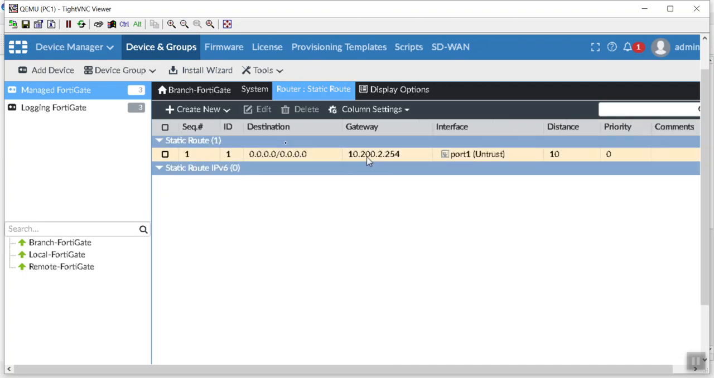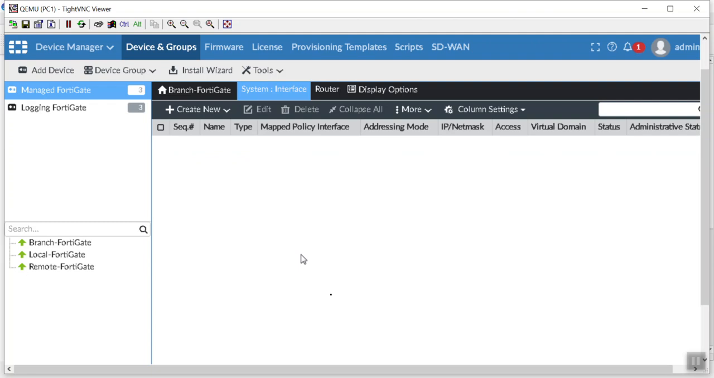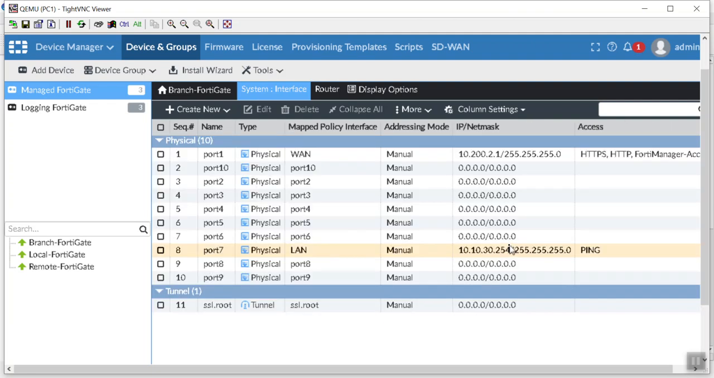Alright, so they have the default gateway, obviously, or we wouldn't have been able to get out to it. But it looks like they did call their port 1 untrust. So they had their own naming convention, unlike what we were using. So if I go to interfaces here, you can see that.